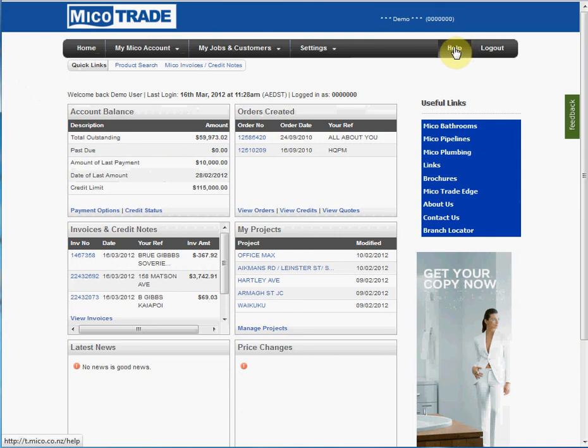The other thing I want to draw your attention to here is a help section. If you click on this, if you don't know how to do anything, just click on this and basically you'll be able to get step-by-step guides on how to find or how to perform a certain task. Okay, so I just want to draw your attention to some of the other changes as well.